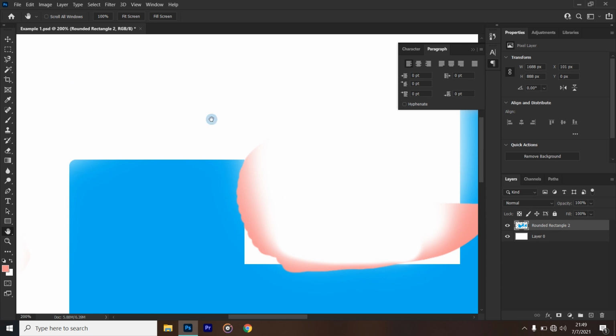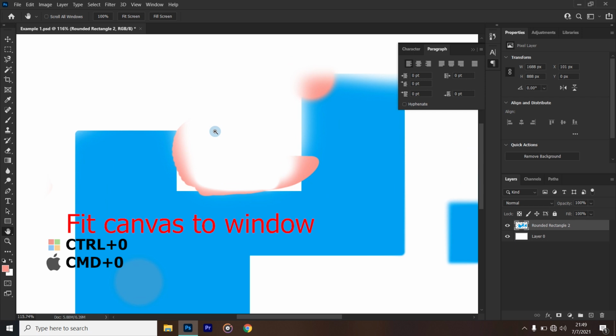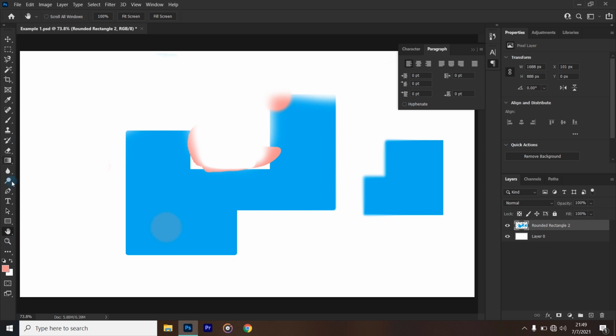If I want to fit the canvas to the screen, maybe I don't want to do this, I don't have time to do this. Just press Control plus 0, not the letter O, the number 0, and then it fits to the screen. So that's basically the tools.